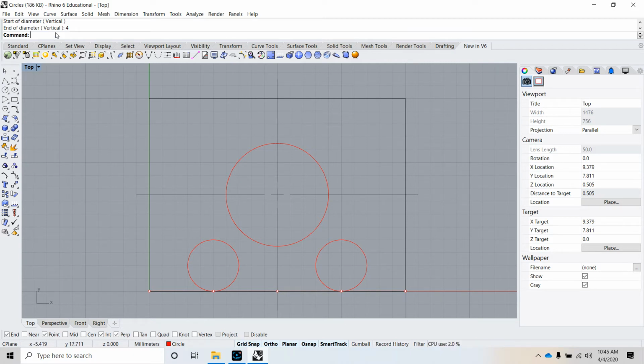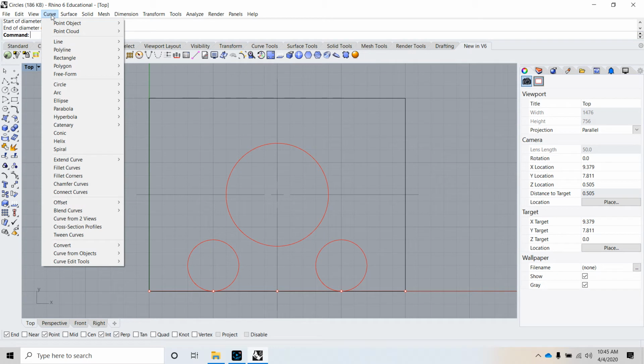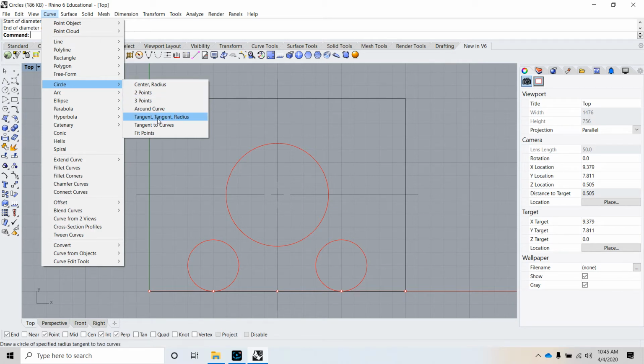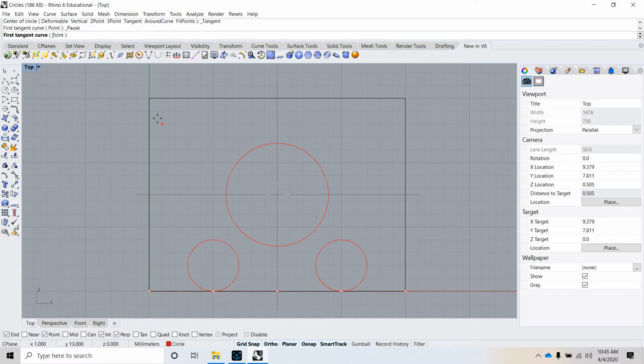So from the curve menu, click circle, and then click tangent radius. For the first tangent curve, select the top line, like so. And notice that I'm selecting towards the left part of the line, as opposed to the right side of the line. So make sure you're clicking on the left side of this line.